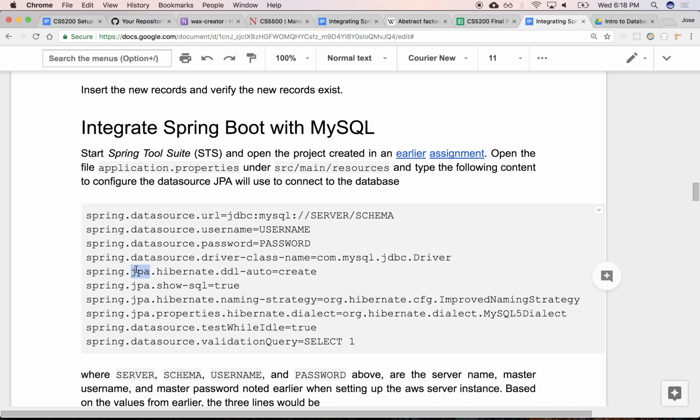More or less, a good idea is to change this create to be update. Right? Update. Once the schema is not changing dramatically, update is more lenient, where only changes will be made.